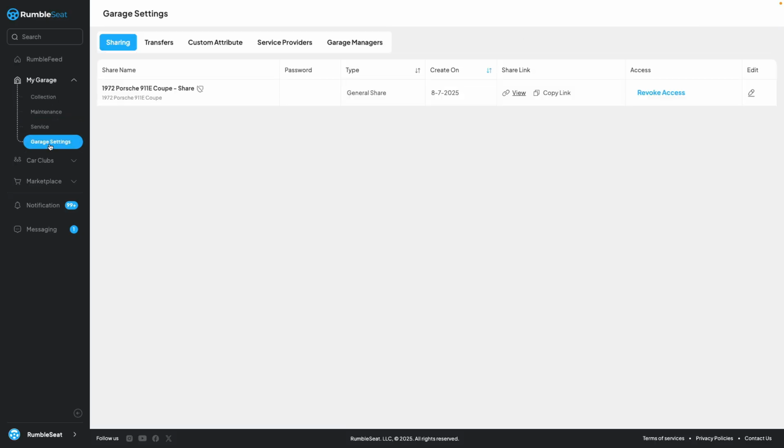Service, restoration. And then there's a whole slew of garage settings to do things like create custom digital attributes to assign and collect data on your vehicles. Logging service providers, people doing maintenance on your vehicles. You can even assign and invite garage managers, people to access and interact with your items, your entire garage or just select items. So let's move along now to the marketplace.